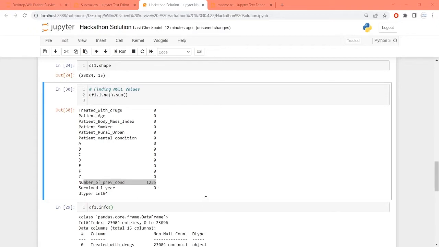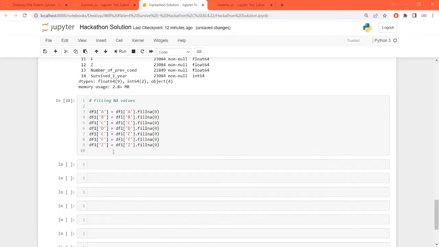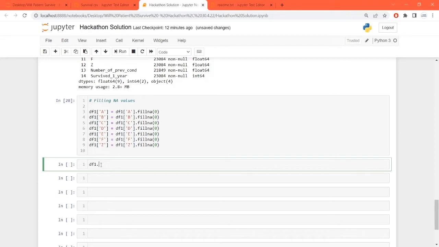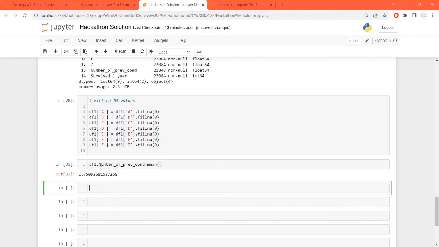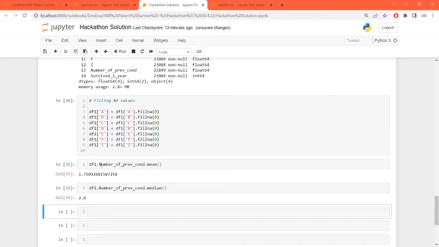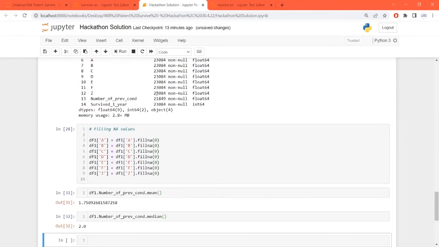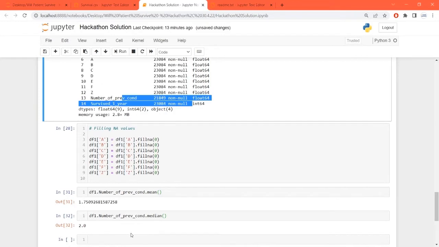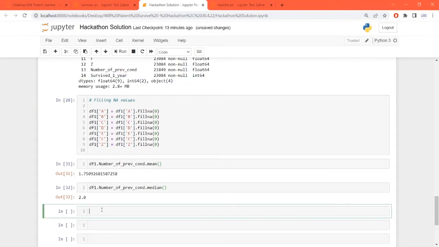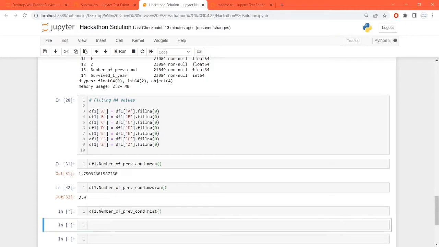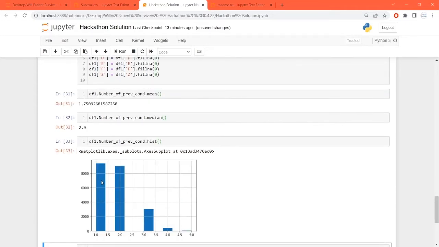Number of previous conditions, how can you fill it? For that you can take a mean or median. So df1 dot number of previous conditions dot mean. The mean is 1.75 and the median is 2.0. Looking at the histogram for this column, you can see the majority of them are 1 or 2, and then we have 3, 4, and a little bit of 5 also.